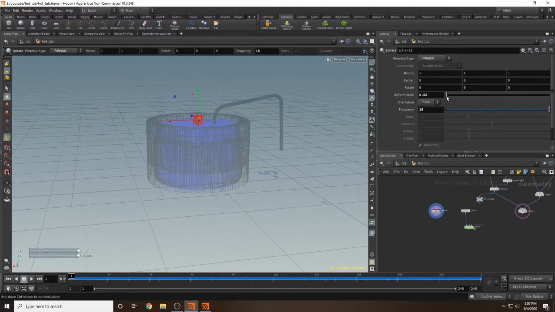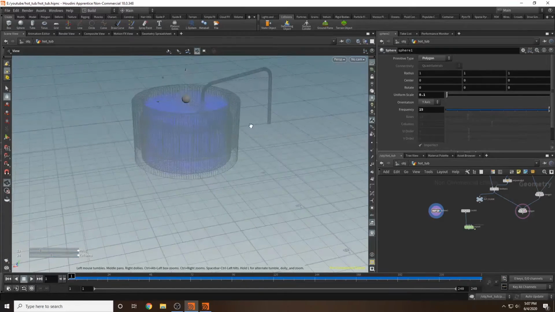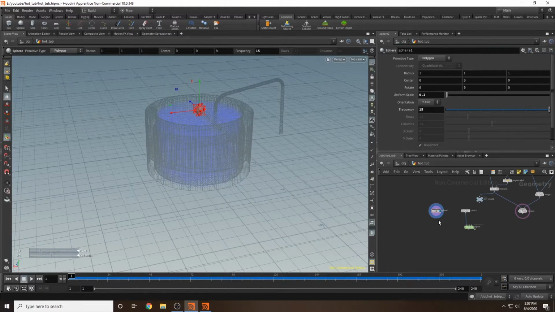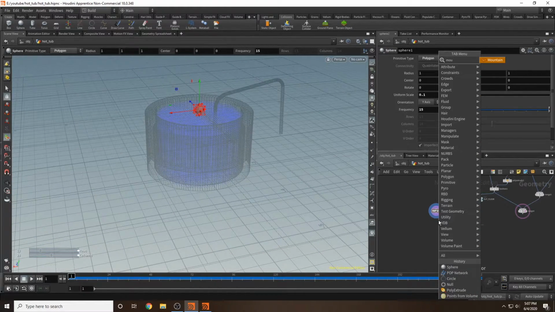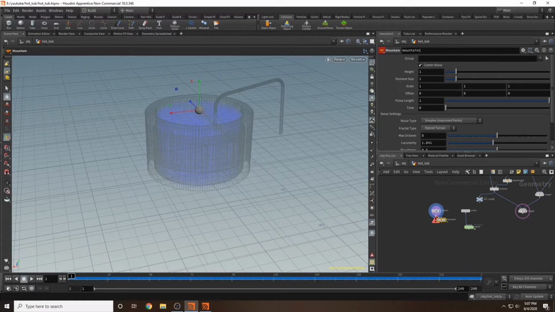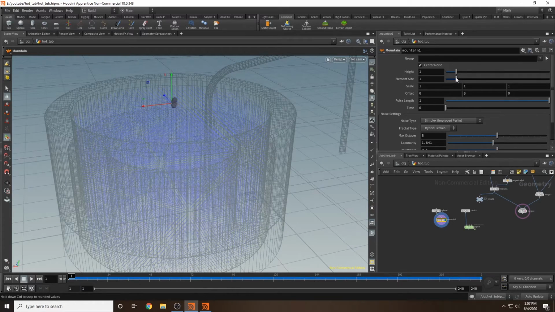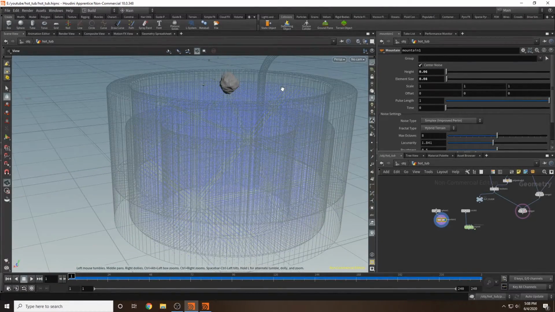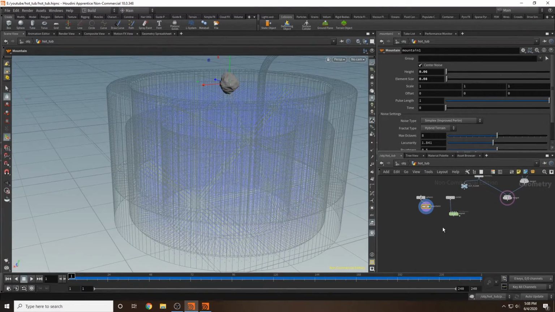I just want maybe 0.1. Yeah, let's do 0.1. And let's make our geometry a little messy. We'll drop down a mountain node. It's all crazy here. Just a little bit of noise to it. That should be all right for what we want.